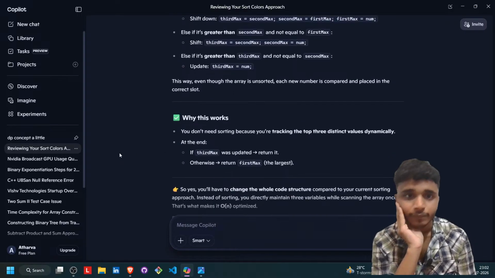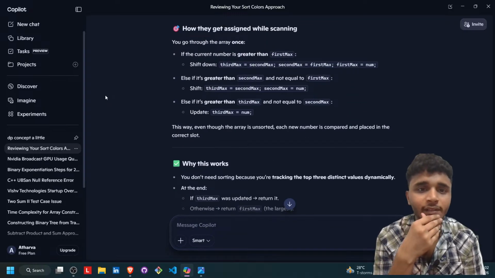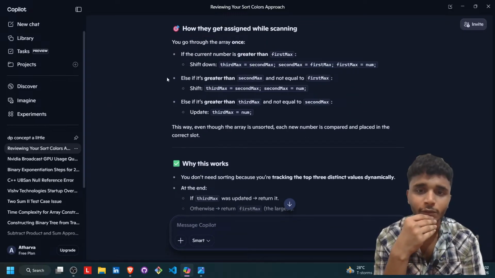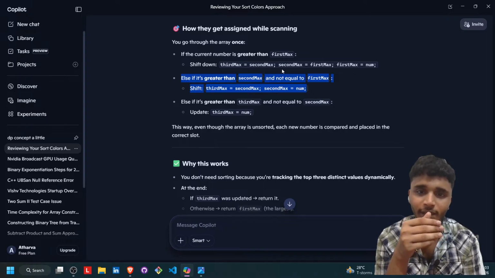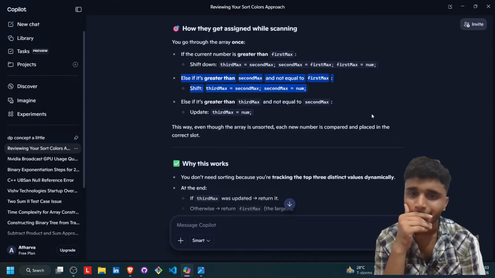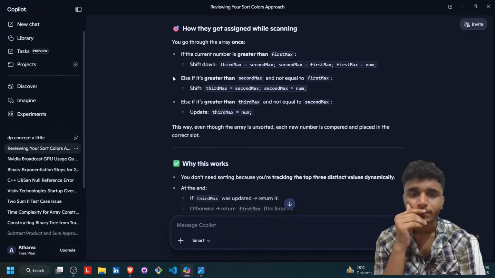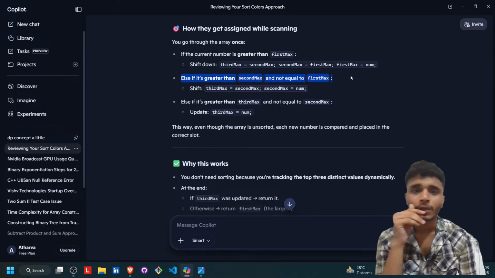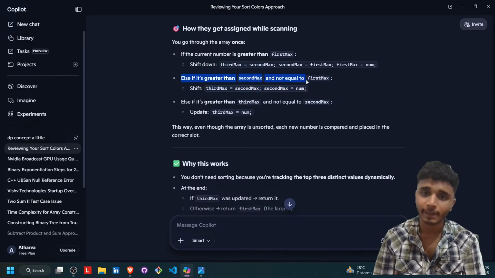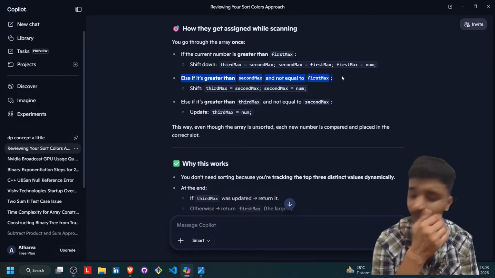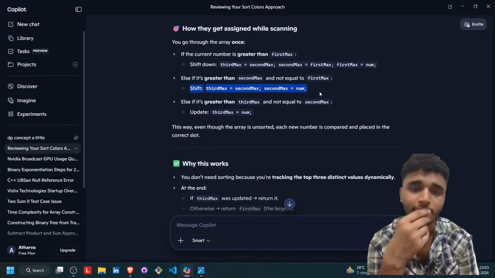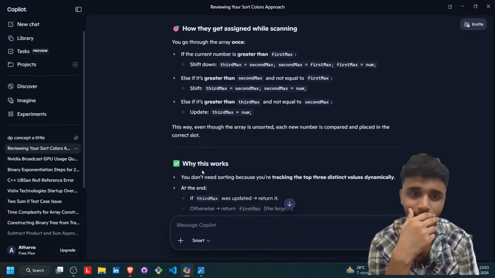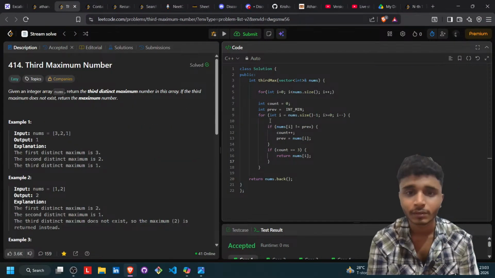Else if it's greater than second max, not equal to first max, shift: third max is equal to second max here, second max is equal to num. Okay. If it's greater than second max and not equal to first max, then we were doing shifting, third max will be second max, second max will be the current num's value, right? Okay, we can do this.